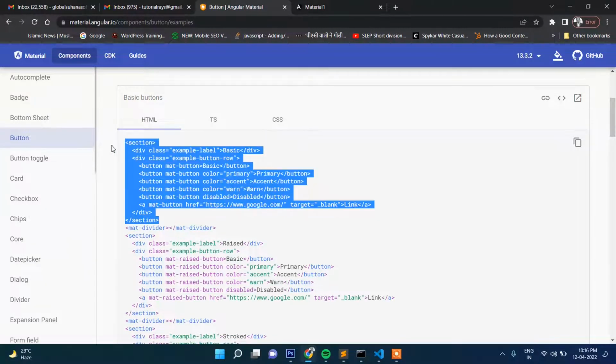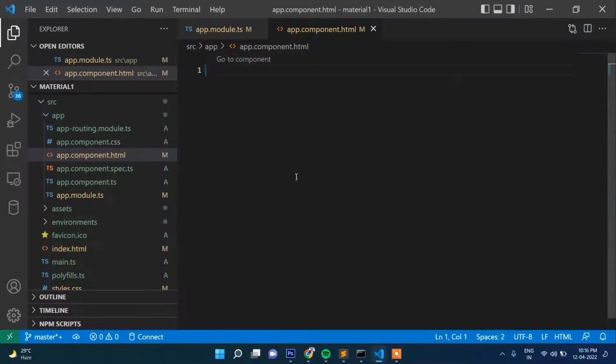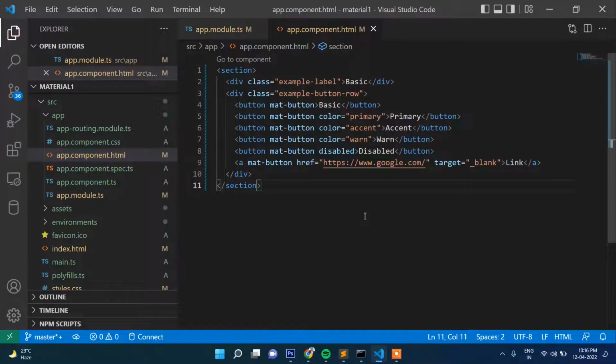So section and section, I will copy it and paste here. So you can see the first thing is the class you need to call here, button, then mat-button. This is important. Okay, mat-button, and if you want to apply the color scheme, in that case you just put here color primary, color accent, warn, and if you want to show this disabled, then you just write here disabled, and here a mat-button for hyperlink.